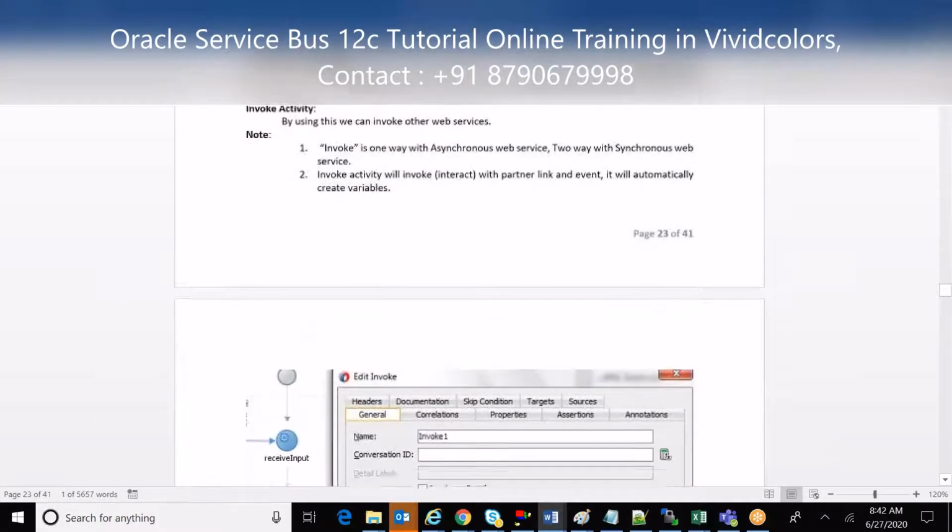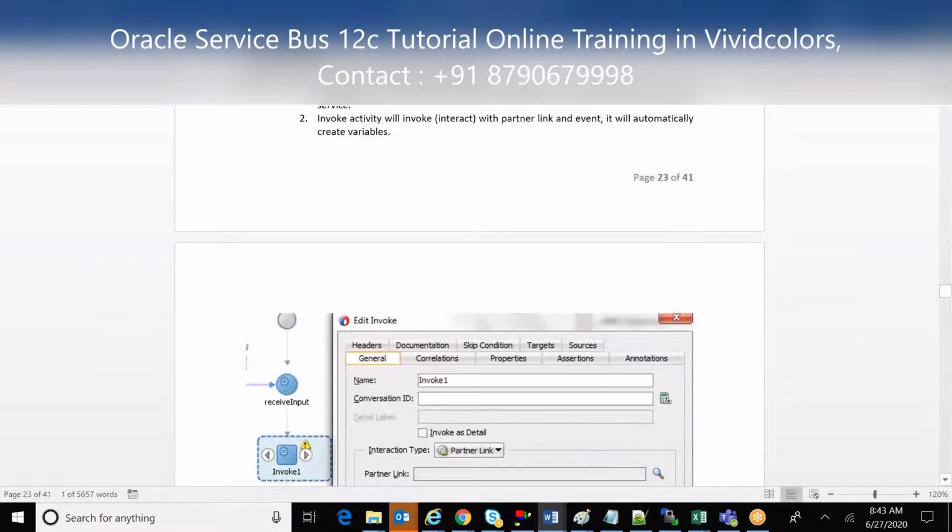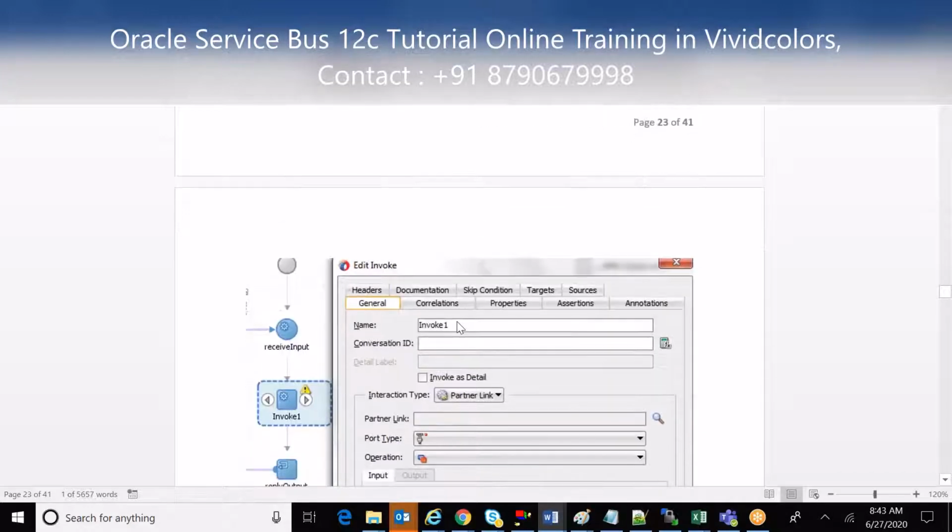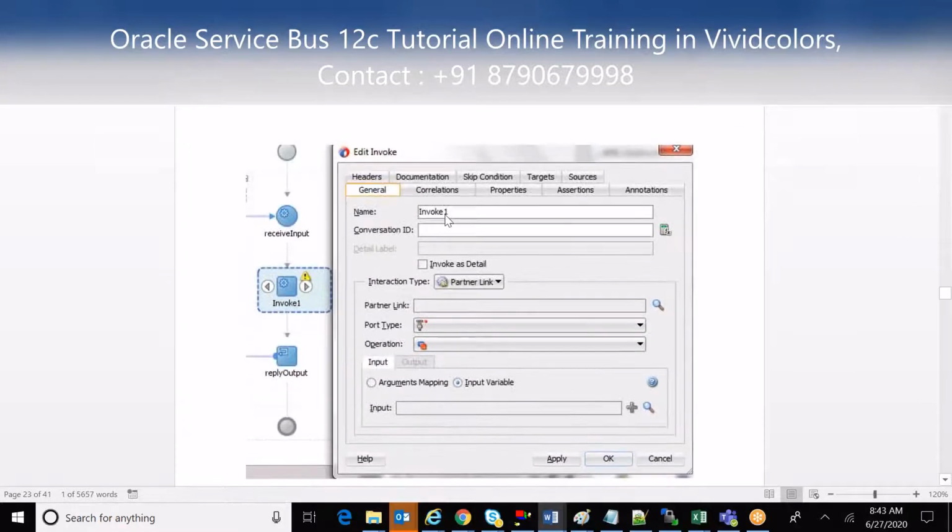I'll tell you about Invoke. This is a very important activity. See, for invoke, you can define your own name, so invoke DB adapter, invoke BPEL, invoke something.